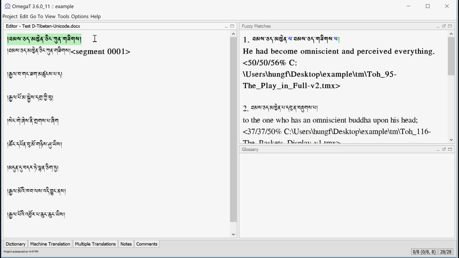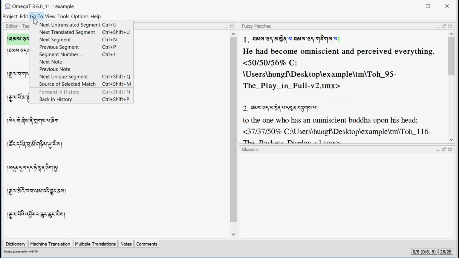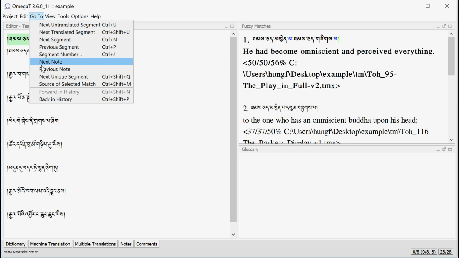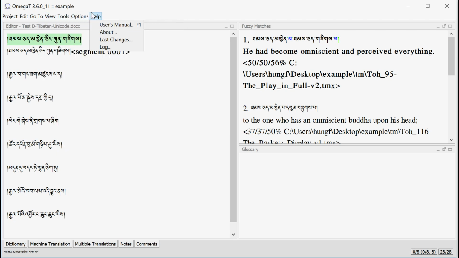One good place to begin familiarizing yourself is the Edit and Go To tabs, and they will show you all the hotkeys for some basic useful actions in the right column there. And you can always go to the user's manual, which will take you to the online user's manual through the help bar.